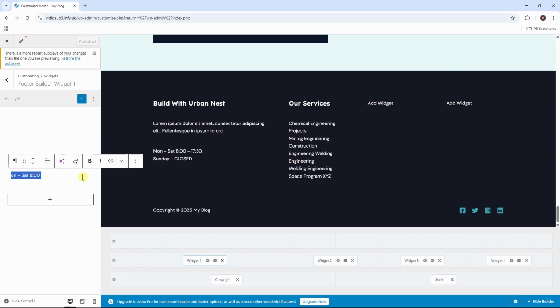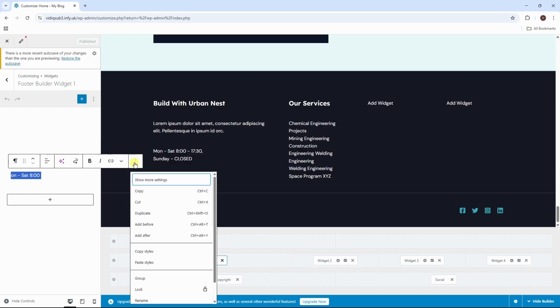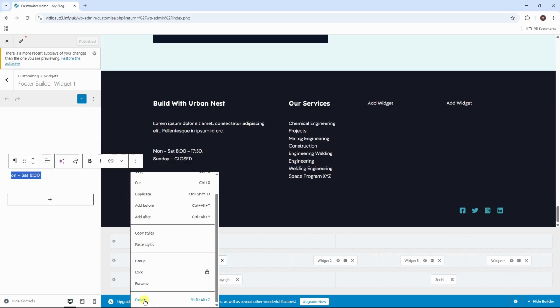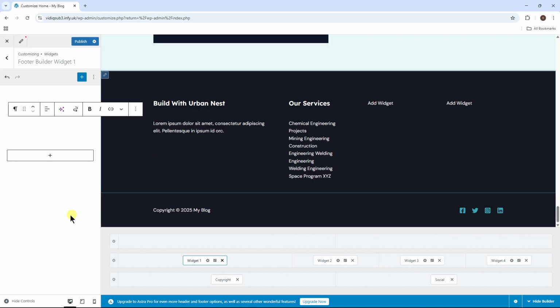So as I said that I want to delete this, I can just click on this option, and here we have the option delete. Let me scroll. This is the one. Click on that, and yep, it is gone. That's how you can delete the stuff if you want. Similarly you can delete this one, it is up to you.